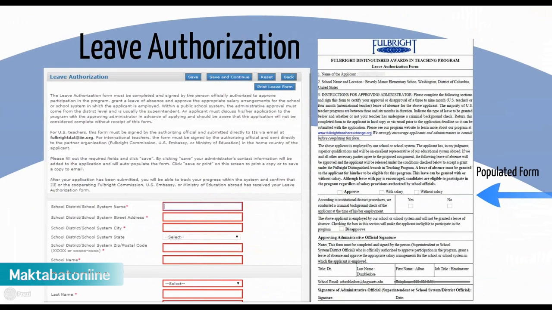The Leave Authorization section generates a form that must be signed by an official at the district level who has the ability to approve participation in the program, grant a leave of absence, and approve the appropriate salary arrangements for the school or school system in which the applicant is employed. This form must be scanned and emailed to IIE at fulbrightdat@iie.org.